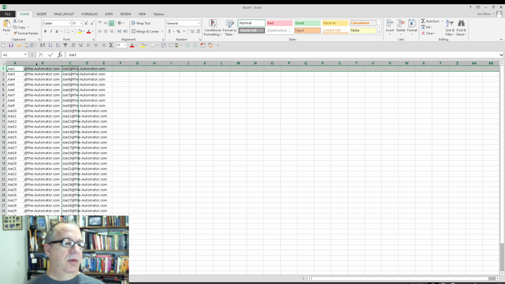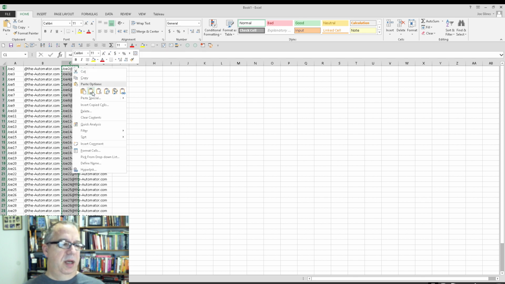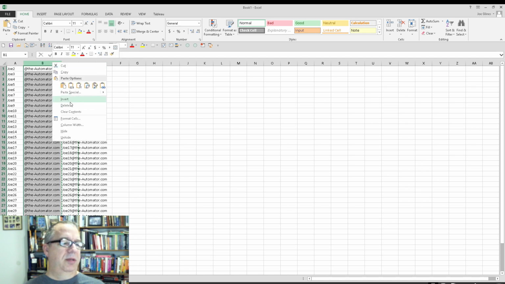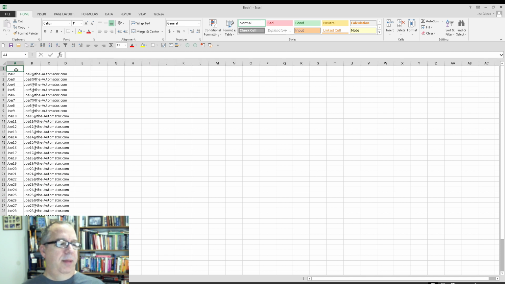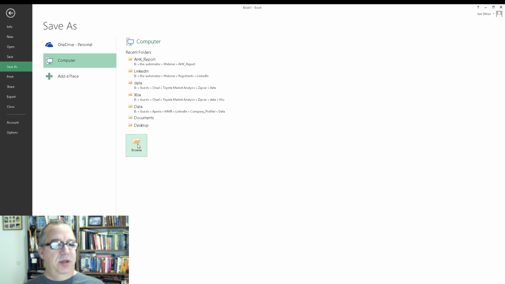And let me actually, let me see here. Let me copy this, and then I'm going to paste it as text, because I don't want it to be a function anymore. I want the actual text. I'm going to delete this, and then I'm going to insert here. I'm going to say first name and email address. And now I'm going to save this file. Save as a tab-delimited file, because that's what my tool needs to import.